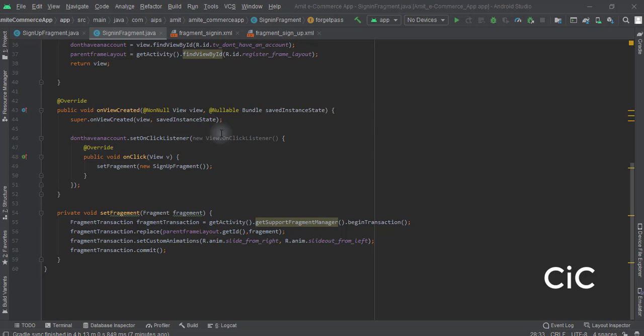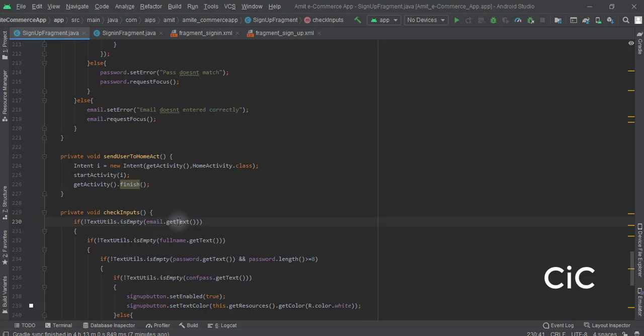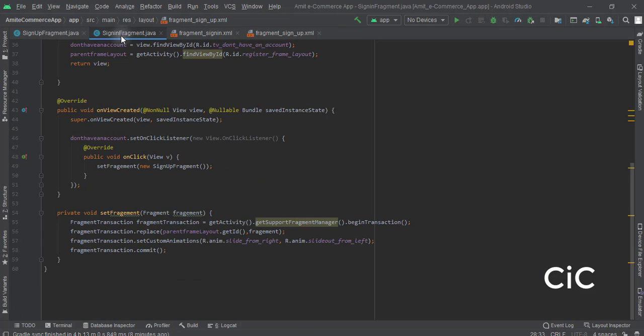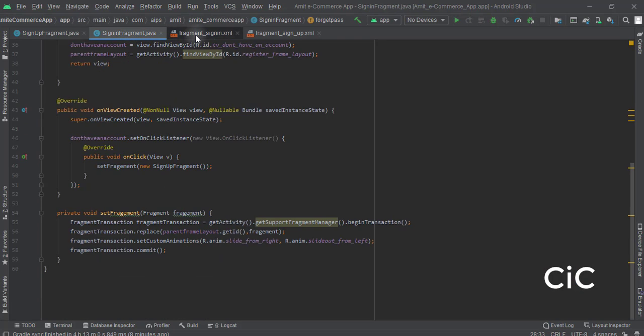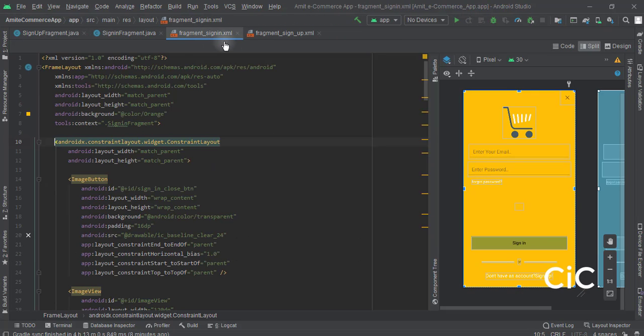So hello everyone, in the last video we have seen how we can completely register the user using Firebase in our fragments, in the sign up fragment which we have registered. So in this video we'll see how we can do the sign in part of the app. So let's get started with the app.